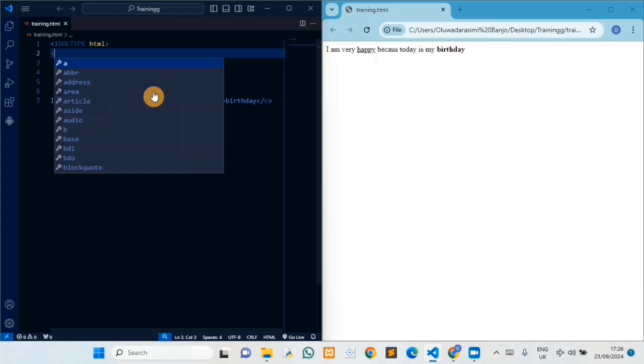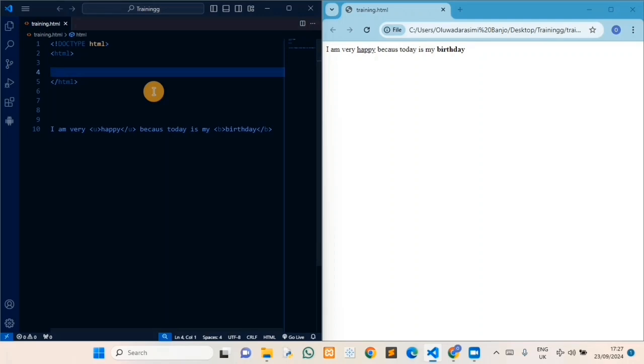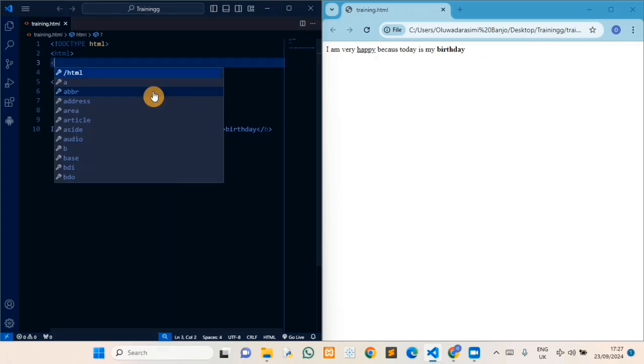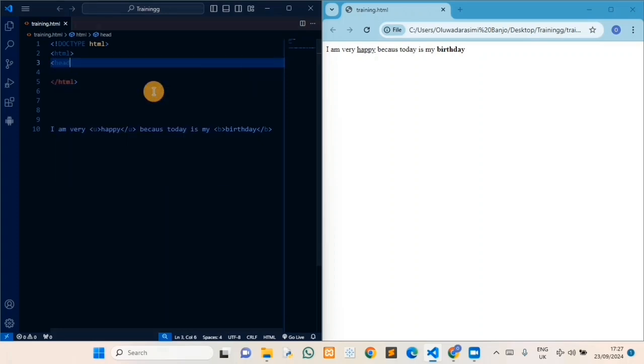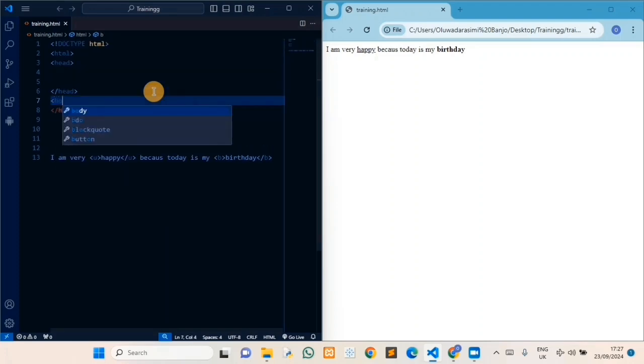It tells the browser that you are designing a website using HTML. Document type is what? HTML. Now, the next one is what? The HTML tag. This tells the browser that you are using HTML. Everything within here is what? HTML. Now, within these two, we have the head tag and we have the body tag.